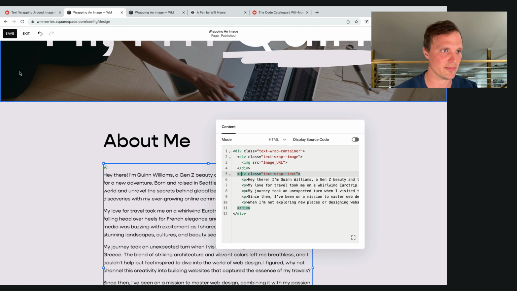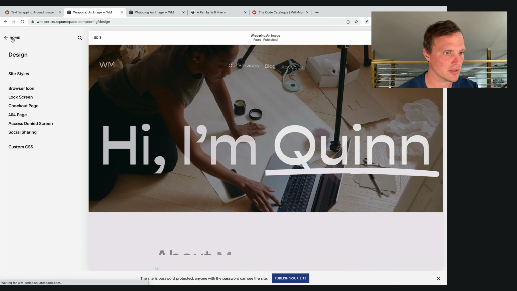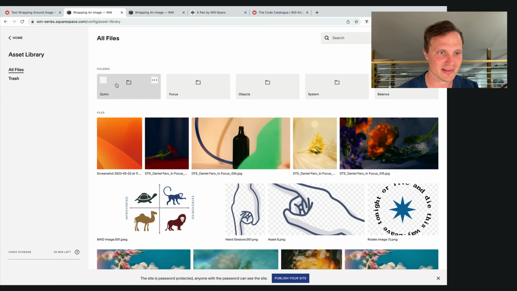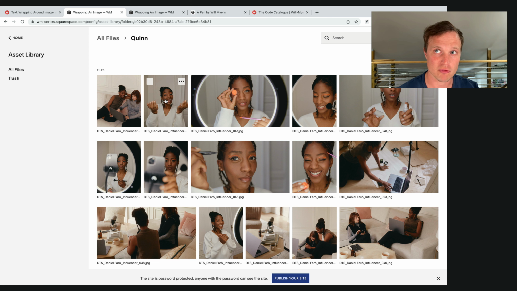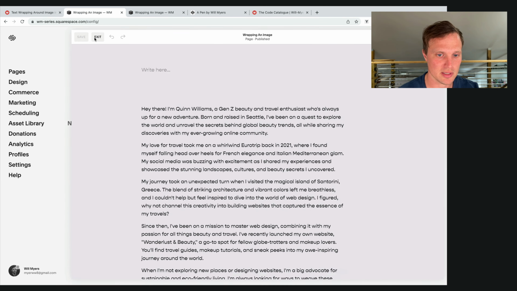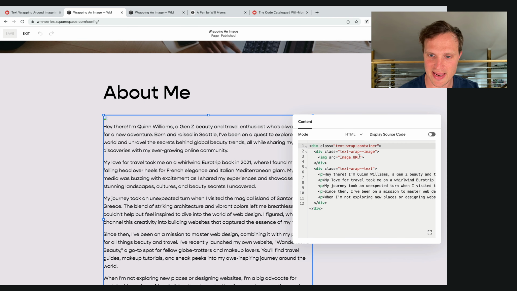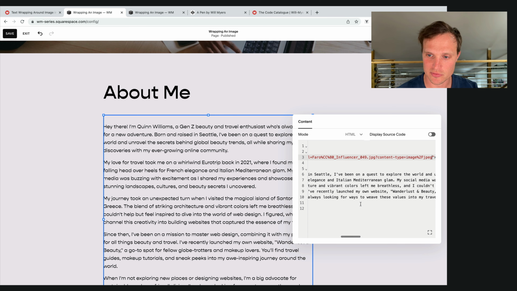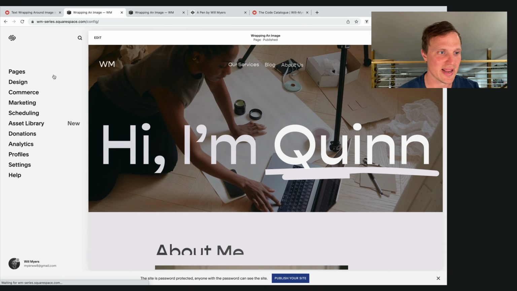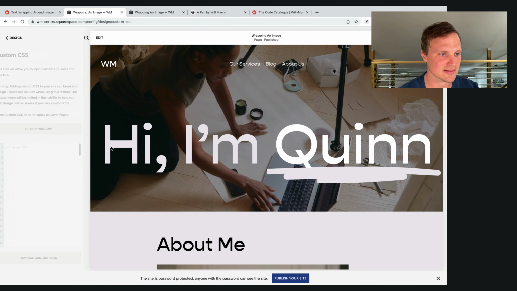Okay, so let's add in our image URL, right? Let's hit save, go back. Let's go to our asset library. Let's find the image. Right click and hit copy image address. This is the image I want to use. We will paste in that URL right there. So again, be sure we have double quotes there. In between the double quotes is where we want to paste in our URL. Done.